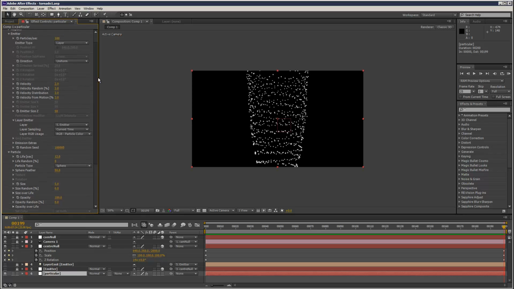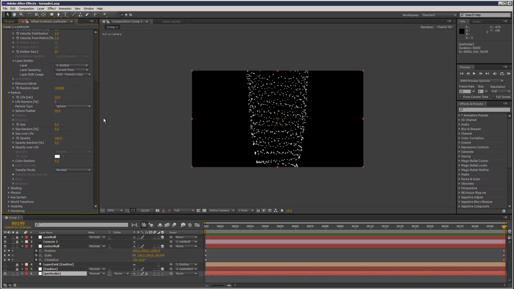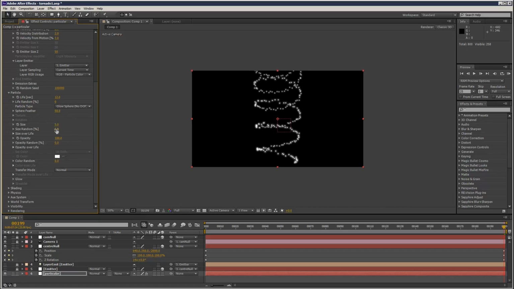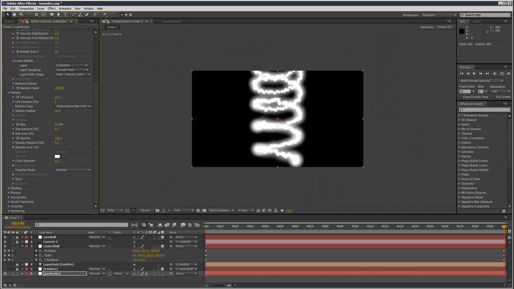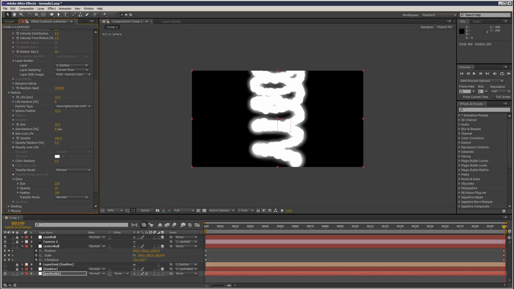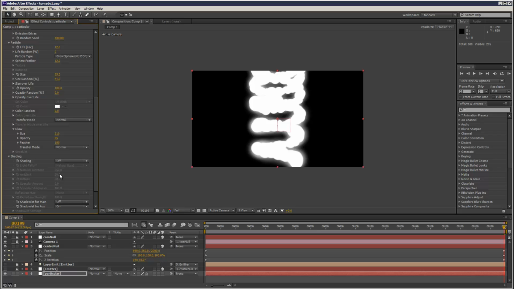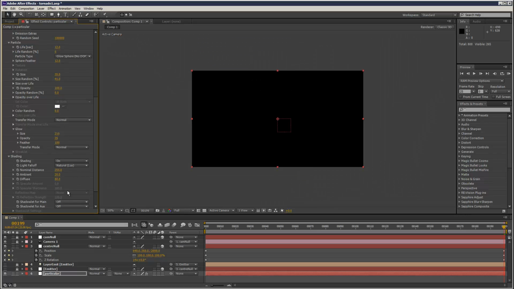I'm just going to kind of texture this a little bit. This particle size, I'm going to choose Glow Sphere. I'm going to make the size a bit bigger. The feather, I'm going to just reduce that down slightly. Glow is a bit strong. I'm going to tone that down slightly. And the size, I'm going to increase because we want kind of like a cloudy effect, and I'm going to adjust size random.